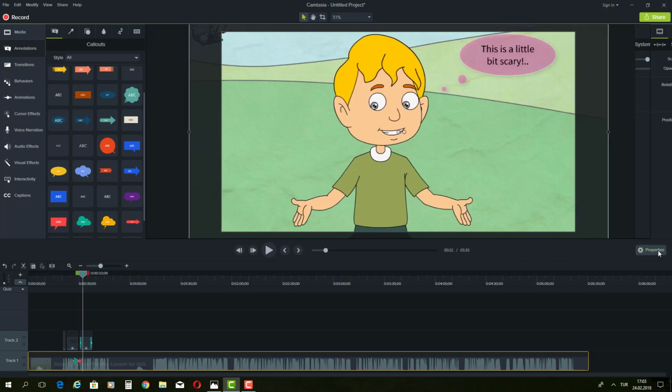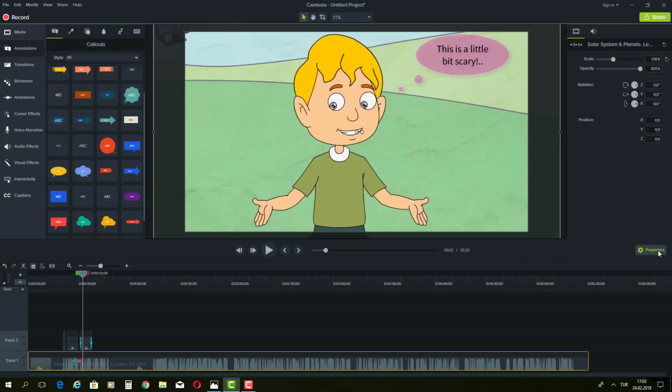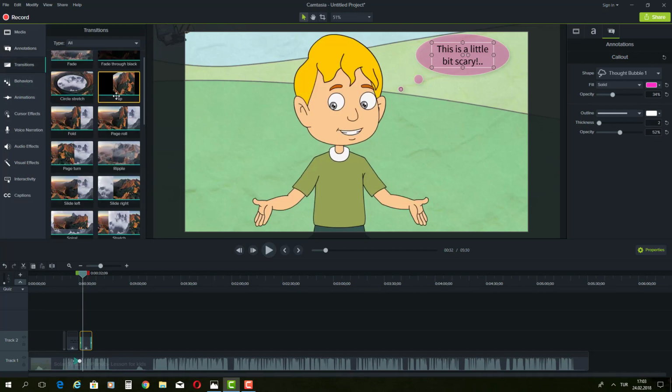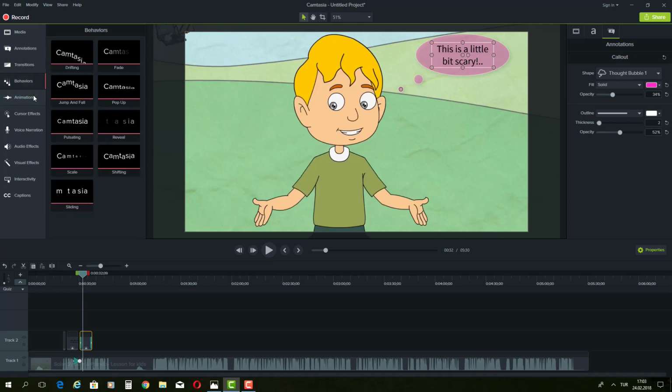As I said, we need to click on these properties if you want to see the menu where we can change these. Okay, and then we know how to use these transitions and where we can use them, the behaviors, etc.